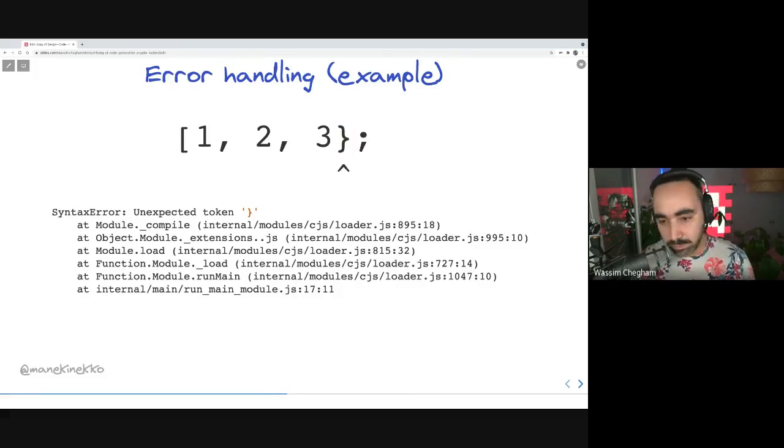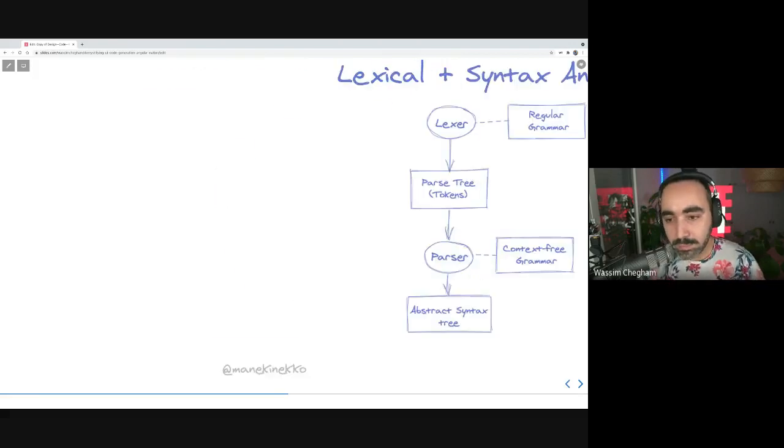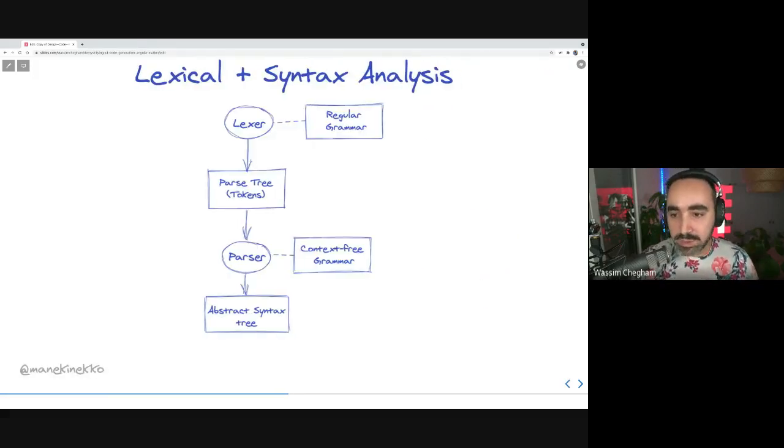I'm sure you're familiar with this type of error. I've seen it so many times in my code. An unexpected token: that's because the parser is not expecting this closing symbol. It's expecting an array closing symbol, and then you have this error. So lexical plus syntax analysis are these two phases.